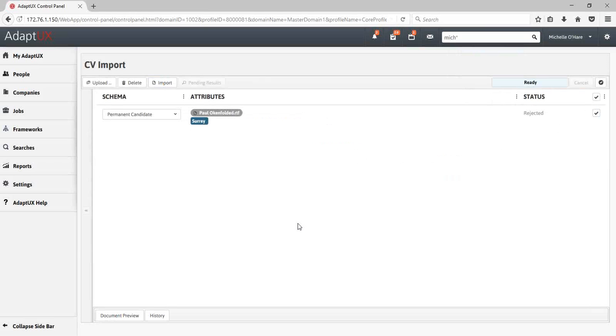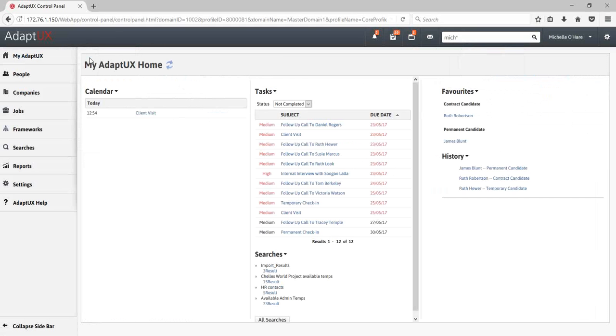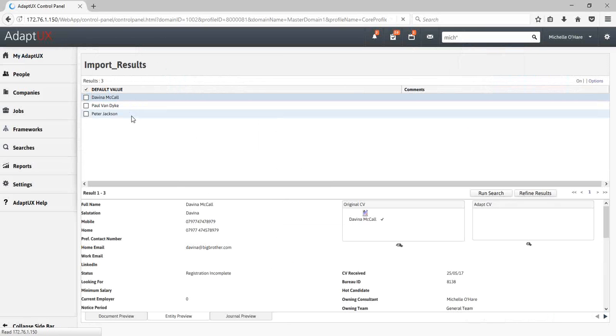Now, if you want to find your candidate, what would you do? You can come up the top here, or there's another place. If I go to My Adapt and Home, this is a lovely homepage which will show you all the things that you're working on at the moment. If I scroll down under searches, every time you import people into the system, it will show you your list of the last few people you imported. I've got 3 results there. If I click on that in blue, it will show me all the people I imported.